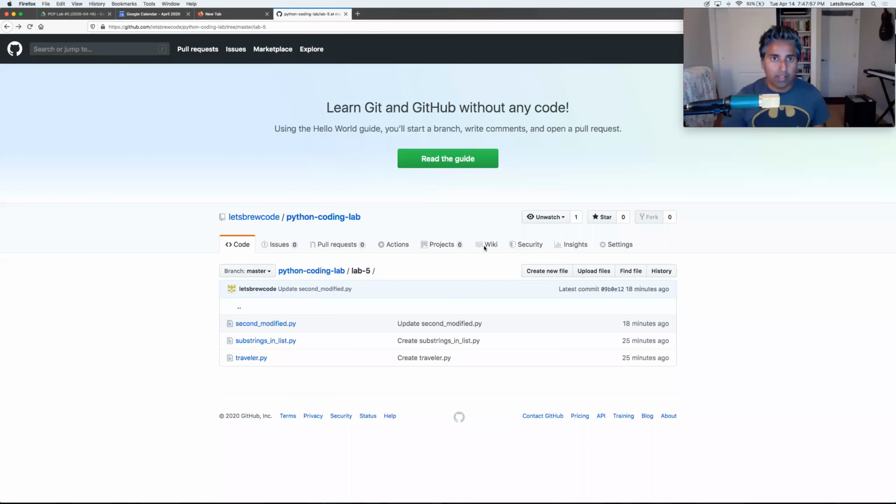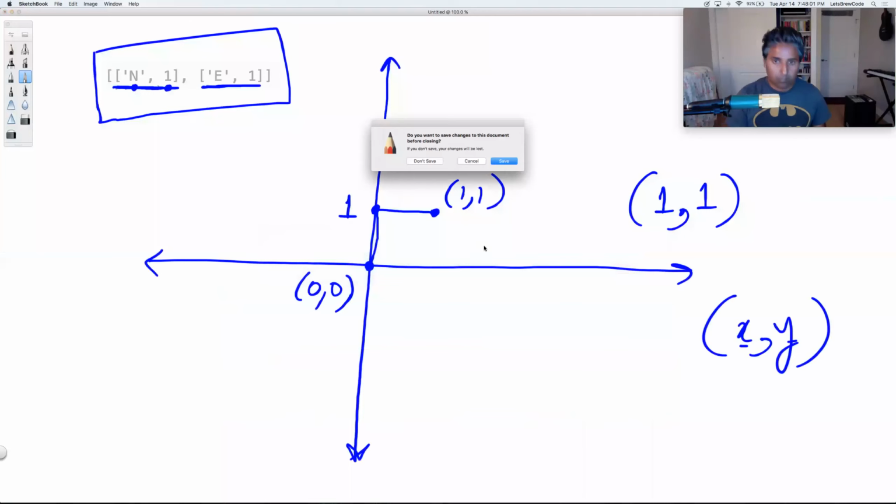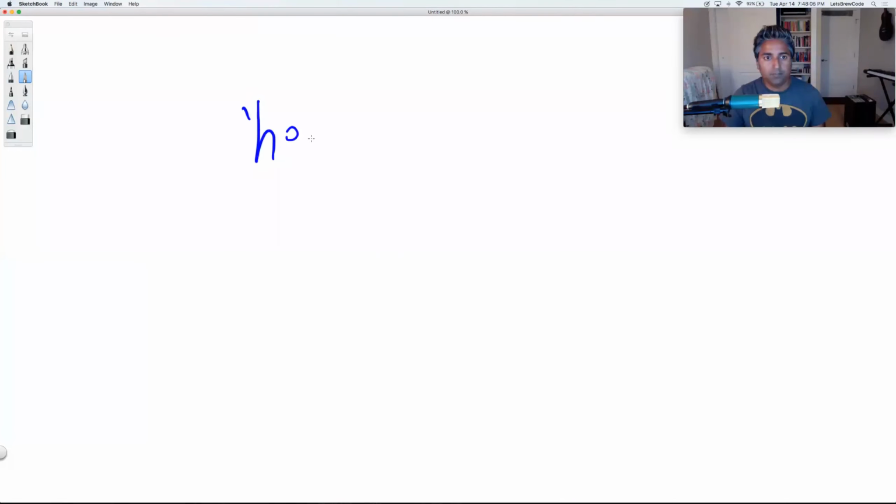So let's say that you have a string, something like this. If it's an odd length string, then you have to modify it. And in that case, you have to change this second index here, like that, 0, 1, 2, 3, 4. You have to change the second item here to an asterisk.